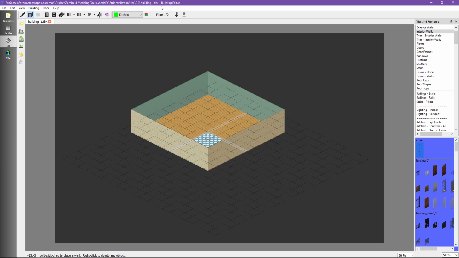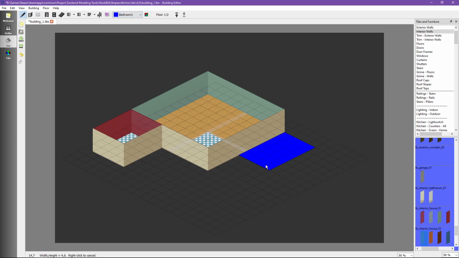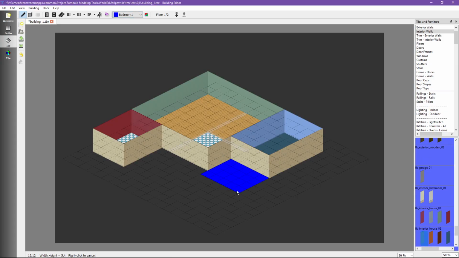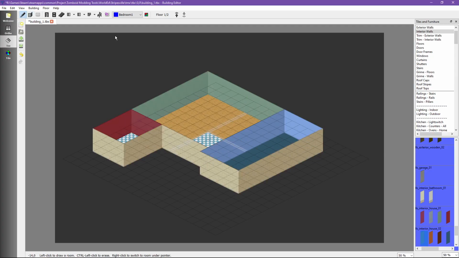I'm going to hit Control Save. It's going to be the same building one. Let's make a bathroom off to the side. Go back to this. Here's going to be my bathroom, and then I'm going to go ahead and have a bedroom. Now, why they have bedroom 1 and bedroom 2 is because if I have a bedroom 1 here, and then I want to build another bedroom there, that's going to be annoying. I would have to build a wall.